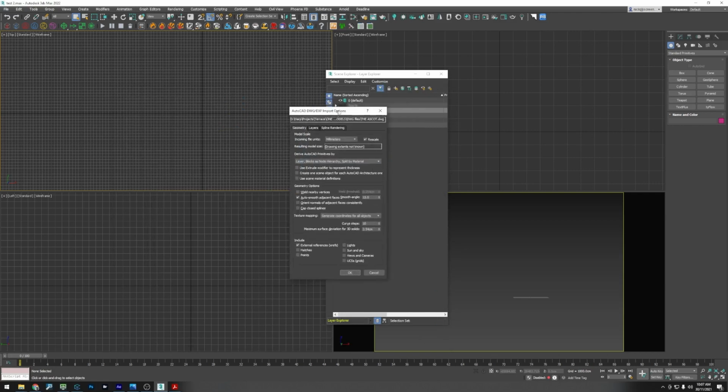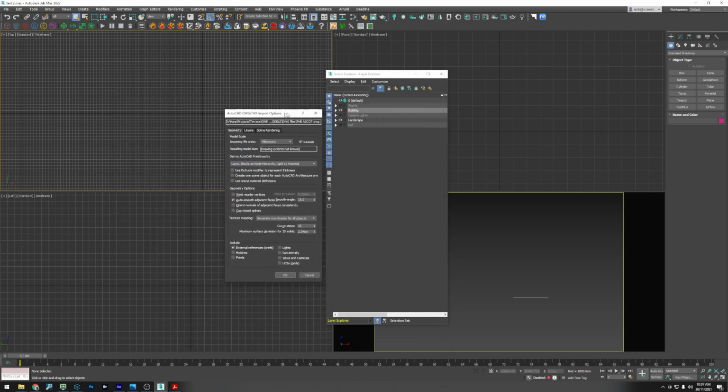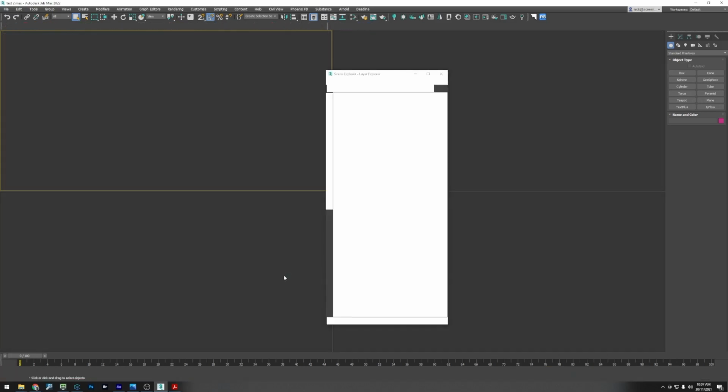As you can see, this brings up the import options. Most important option that we need to check here is the incoming file units. Almost all architectural models and drawings are done in millimeters. So we use centimeters for our 3D Max units setup. So it's important that we click this rescale button and have the incoming file units to millimeters. All the rest of the settings down here can just be left at default. So we're going to click on OK.